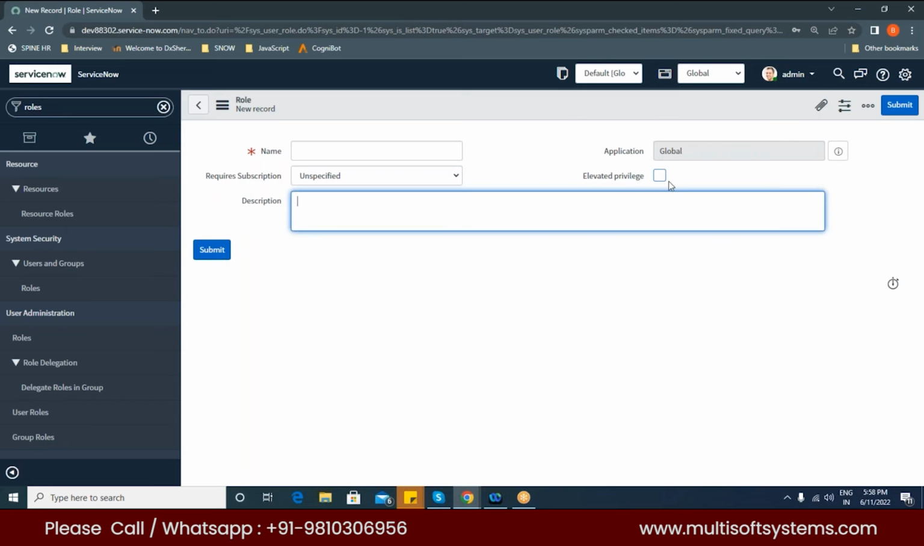Then elevated privilege. What do we mean by elevated privilege? If a user does not have an admin role, but has the elevated privilege role, it will have a role higher than the admin role. Clear? So it can perform the things which admin can do, and also what the security admin does.